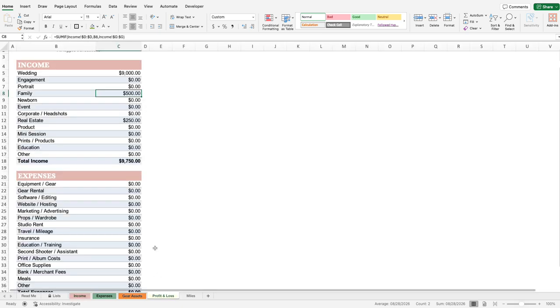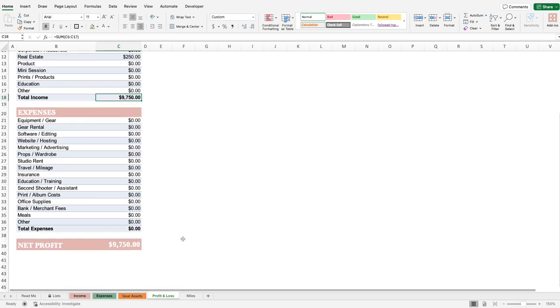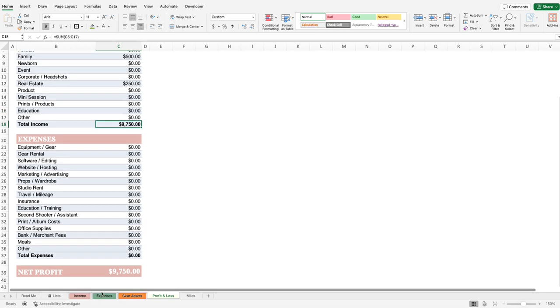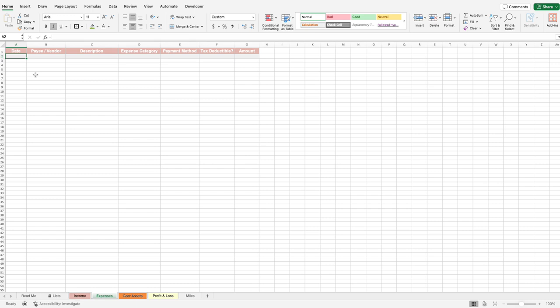I just want to show you what that looks like on the profit and loss again. So you have your family and your real estate has all contributed to your total income of $9,000. Now we'll get into taxes here in just a little bit, but there's your income for the fall, right? Your expenses. Now this gets a little tricky.